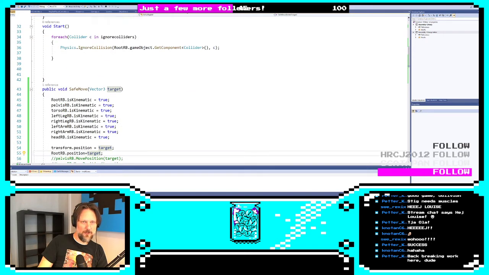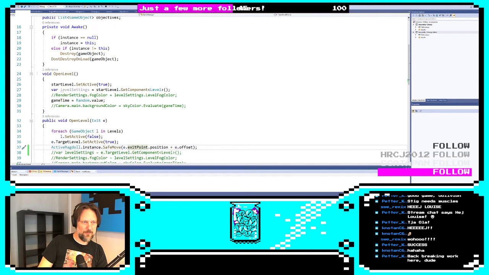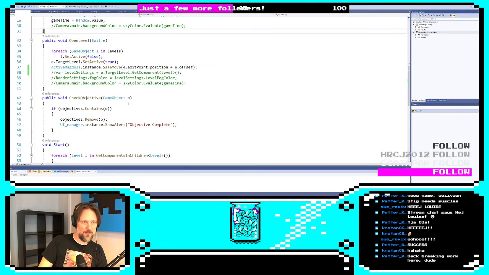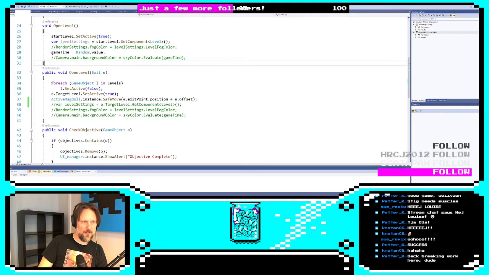Where's my game manager? My open level is basically saying, oh wait. Oh yeah, this is when I open level with an exit. Just deactivate all the levels, activate the selected level here, and then move active ragdoll, which is my script, to exit point. I'm just gonna take out the offset for now.